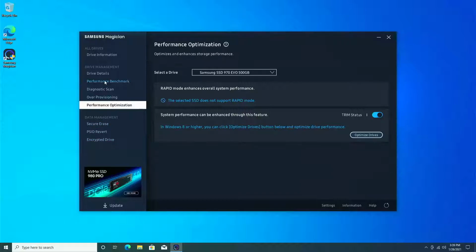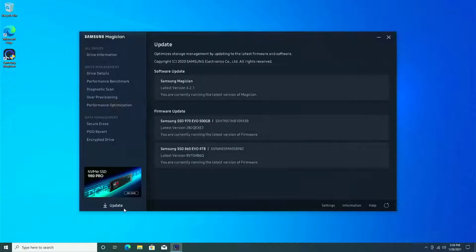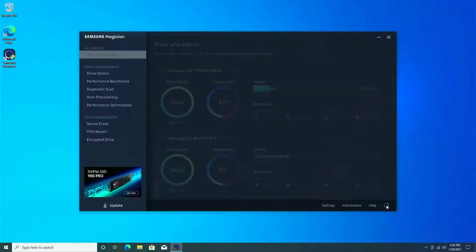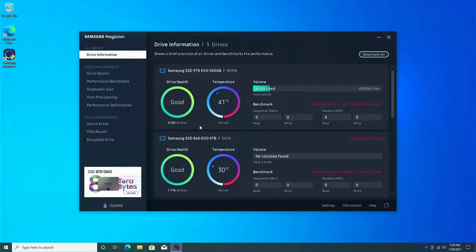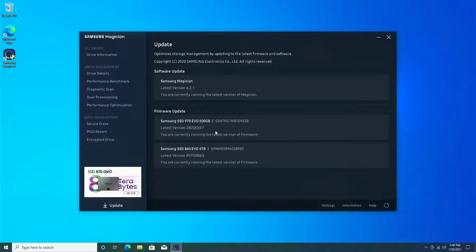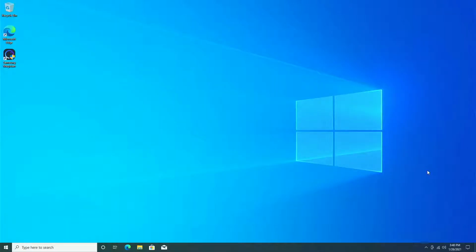Performance optimizations, encrypted drives. What I'm looking for is an update. Software updates, firmware updates. So I am currently up to date with firmware for both of my Samsung drives. Let me double check that. That's strange because I have not. I've just started using this drive. It's brand new, and no update for it. So I guess it has the latest software. It came with the latest firmware.